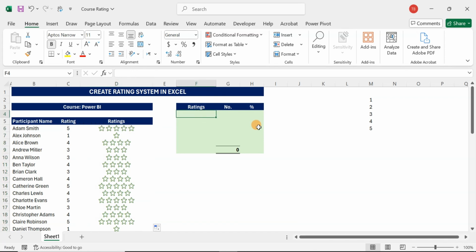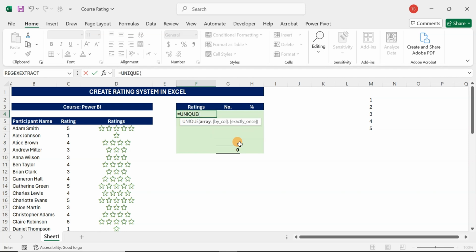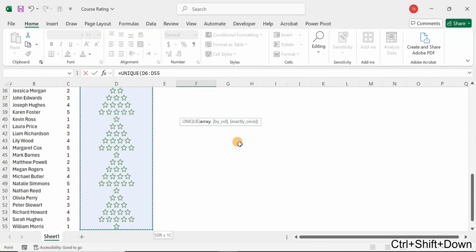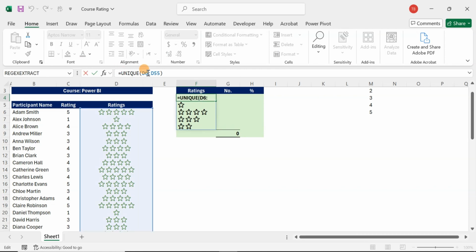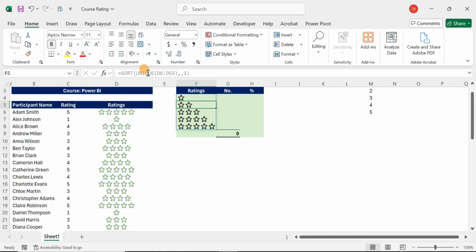Now let's create a summary here. So what we need to do is to pick the unique list from here, but it's not sorted correctly, so we need to sort it in ascending order. Let's use the sort option, comma, and then comma, and then the order, so ascending order, and then close the function, enter. Now we have the rating sorted in ascending order.